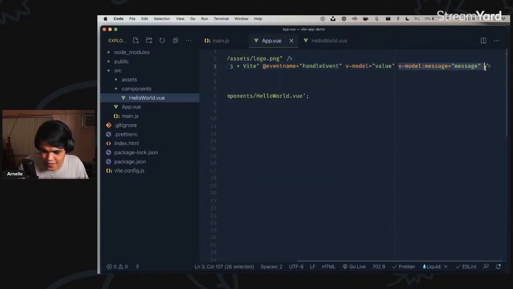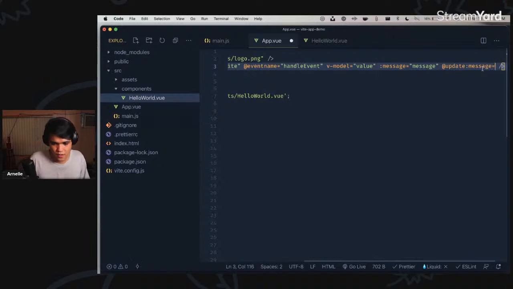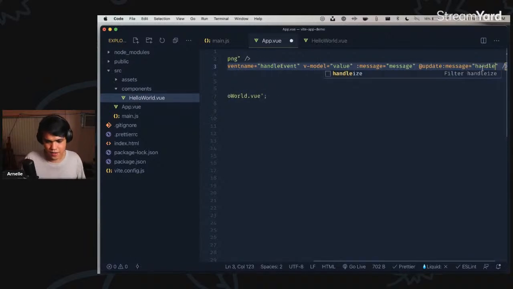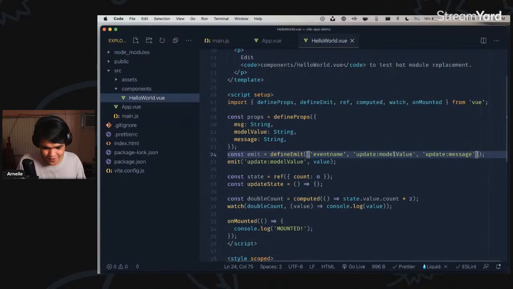Otherwise, if we don't use this v-model syntax, we can just break it down into the longer version, which is update:message, handle something. But v-model looks nicer and shorter, so I like doing that.